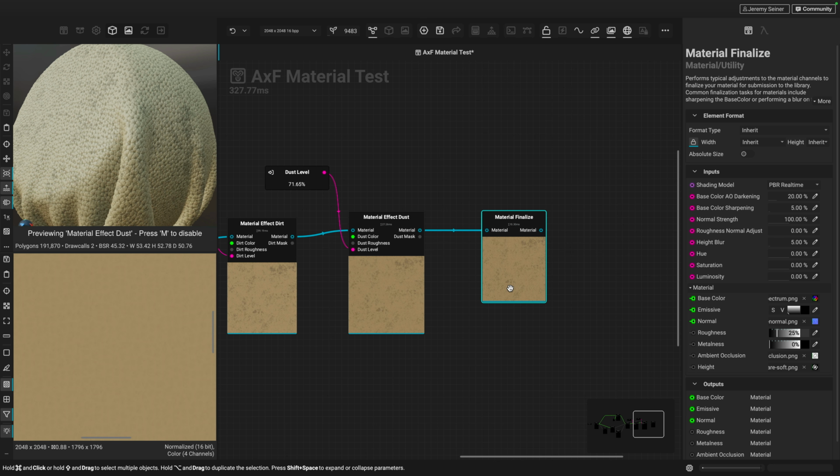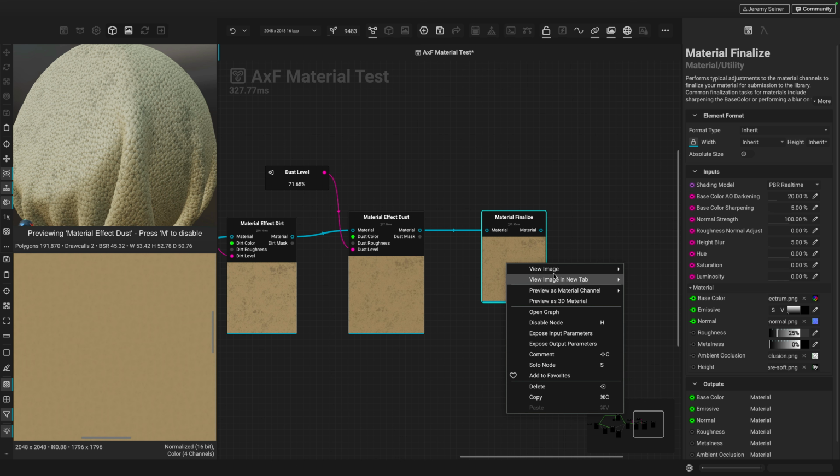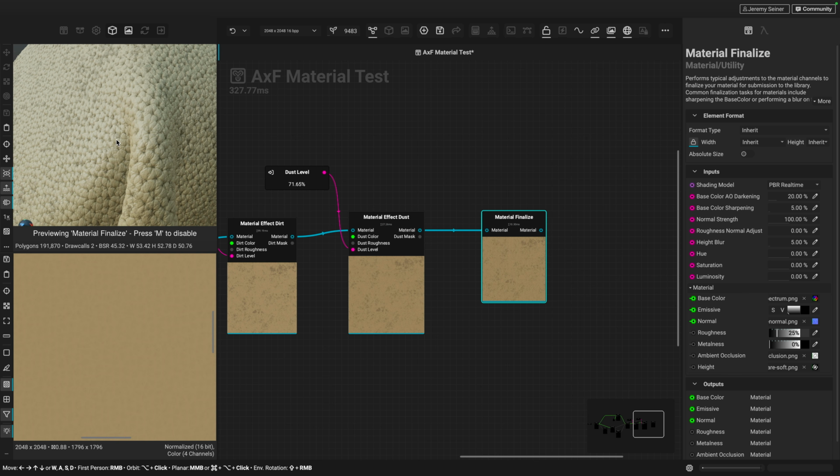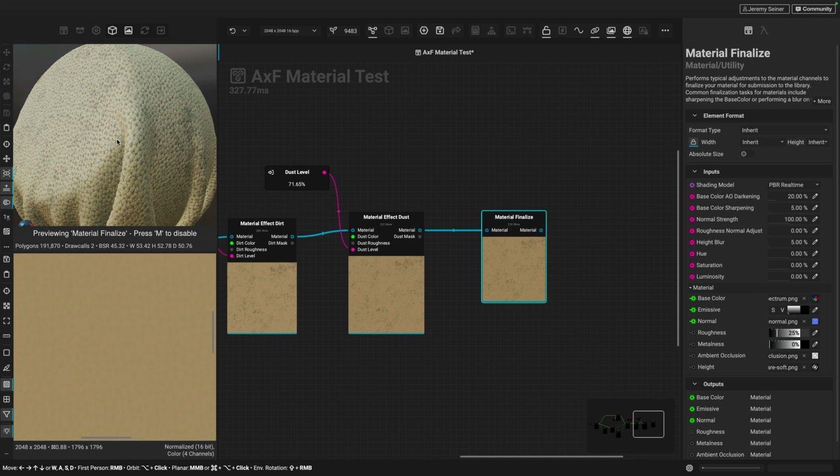Now, the Material Finalize node has a bunch of really useful features that really tie the whole material together at the end. So for example, you can see here we have this base color AO darkening. Let's go ahead and preview everything as we do it. So I'll go ahead and right click and preview as 3D material. And so this node has some subtle but powerful effects that really tie this material together to take it from 95% all the way to 100.